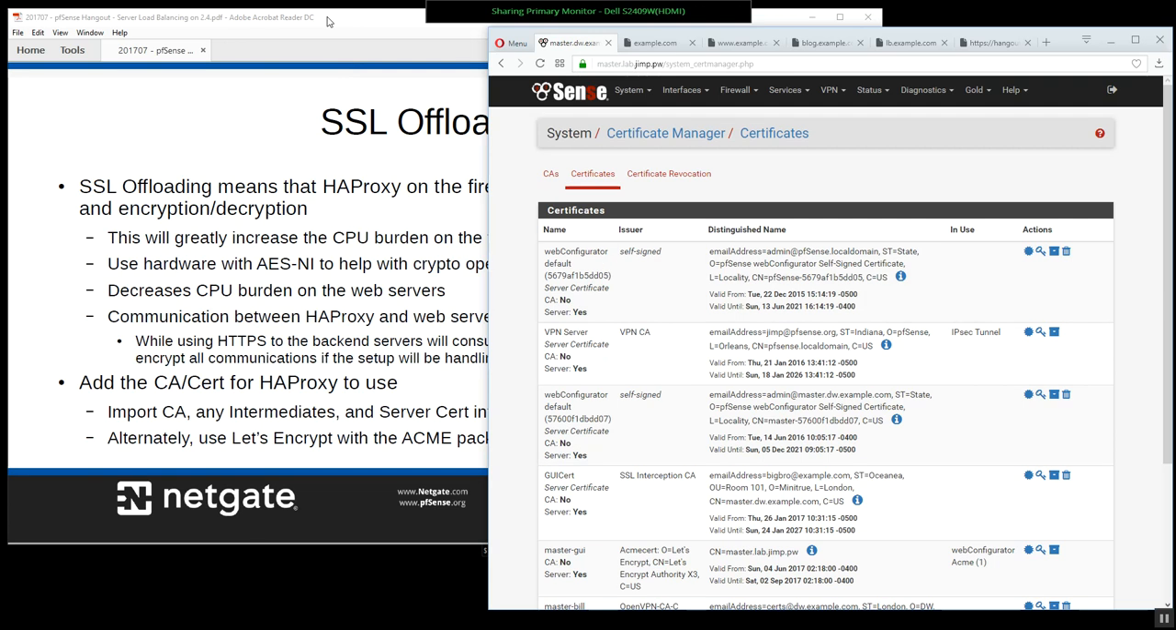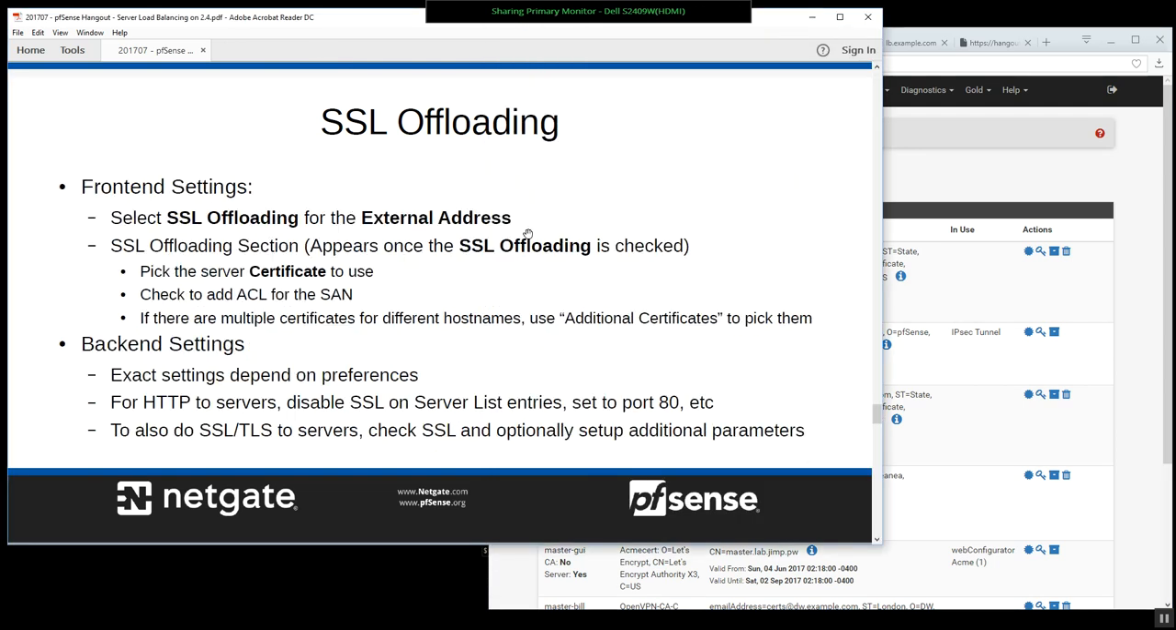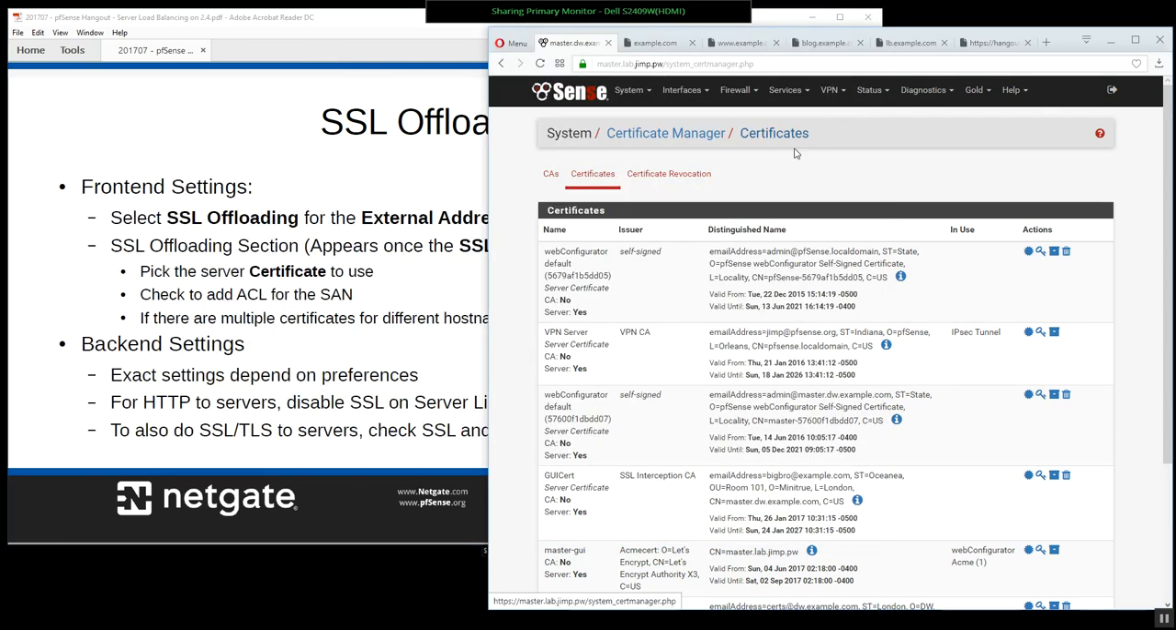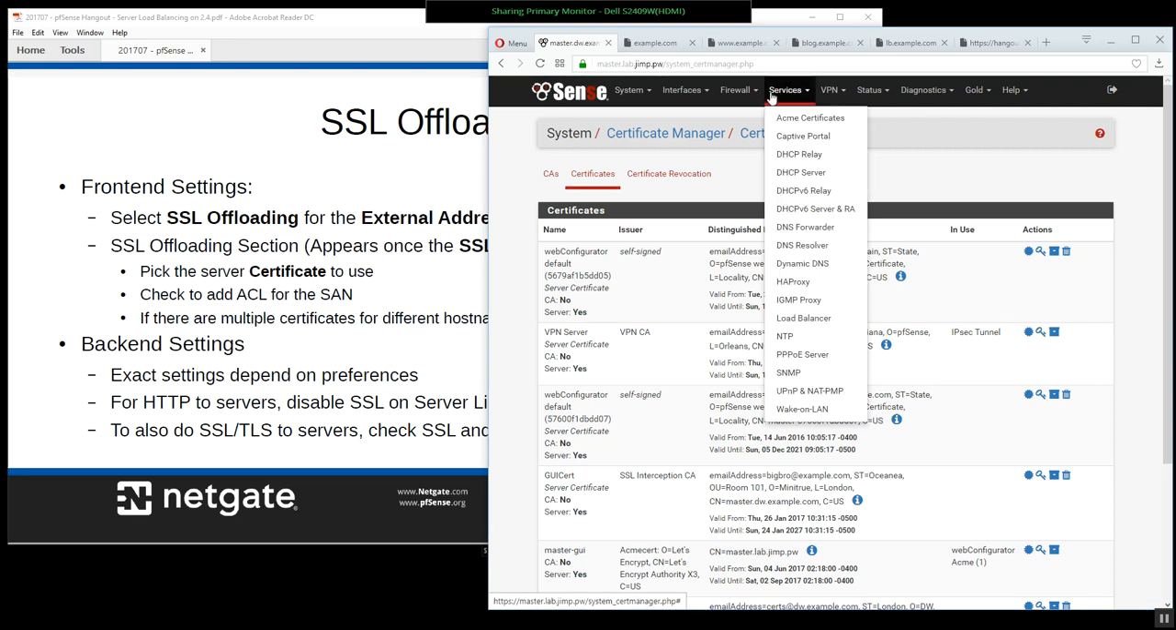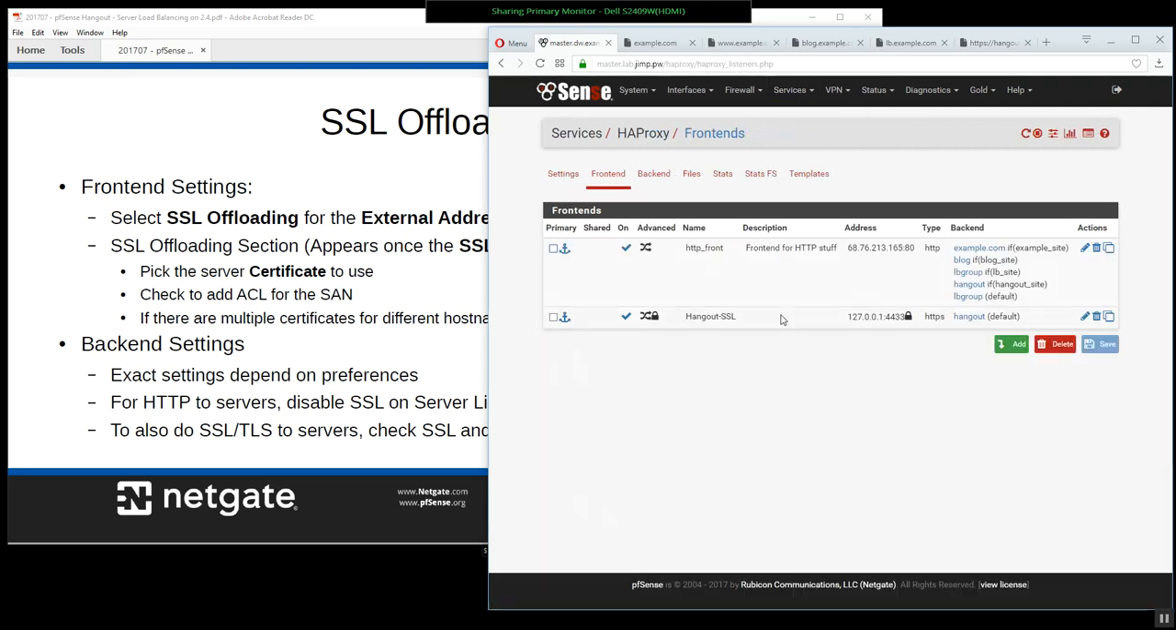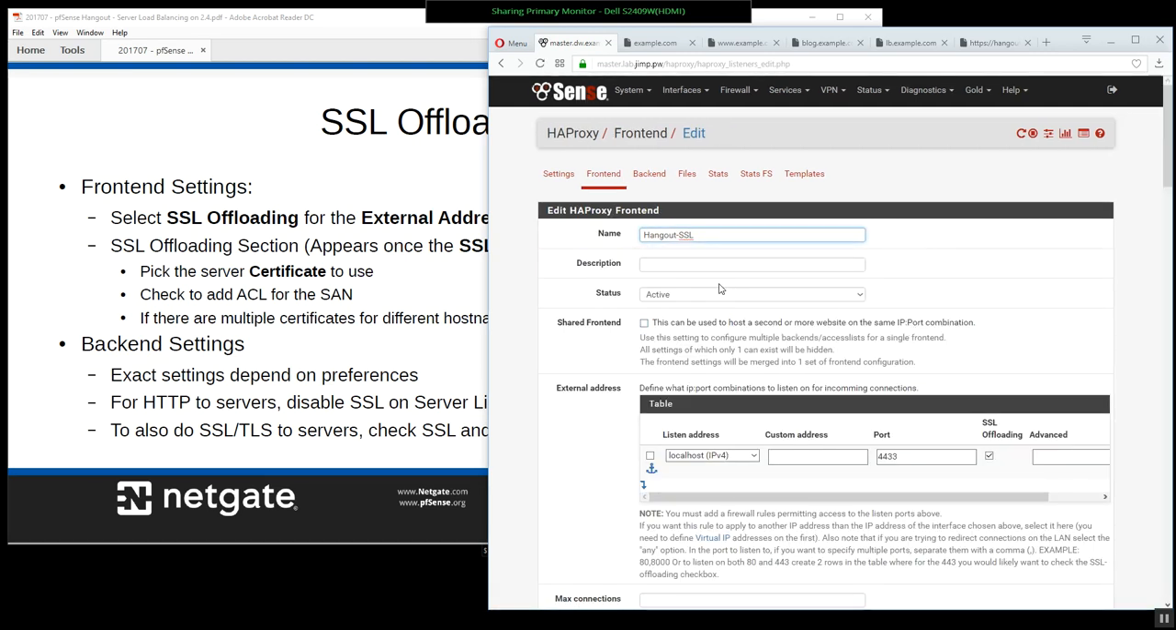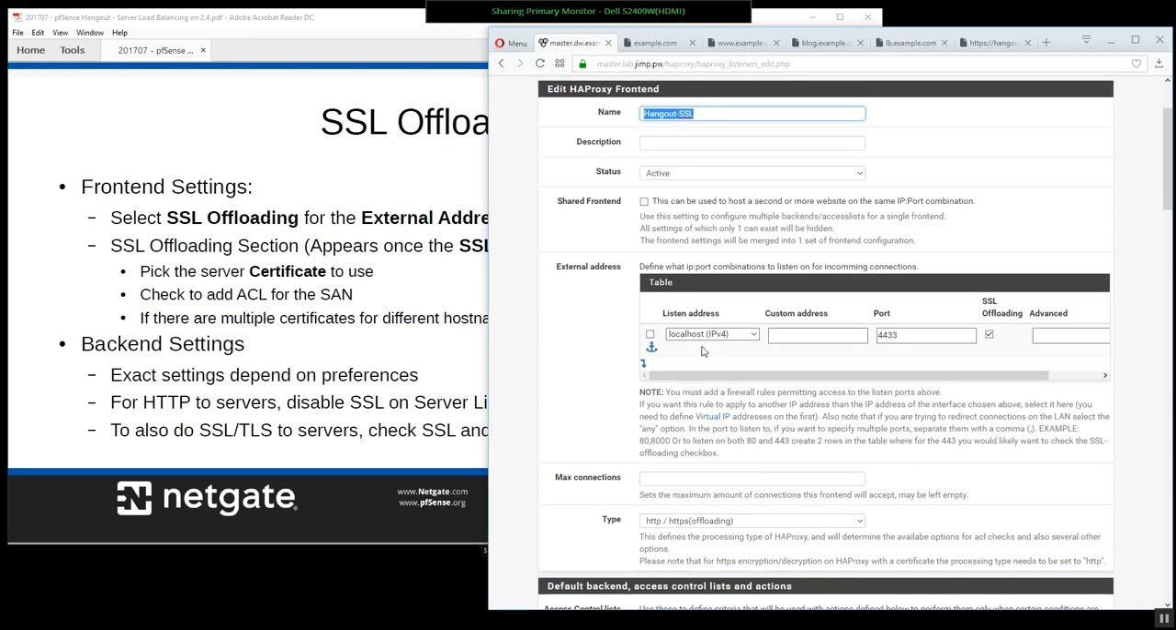I've already done that on here, so let's just assume you've got your certificate in there. We'll go here into HAProxy and look at what this one looks like. This is just my Hangout demo site. I've got it called Hangout SSL. I've got it bound to localhost because remember I used that NAT rule, and I'm on port 4433, and I've got that NAT rule that's taking the external 443 and putting it there.